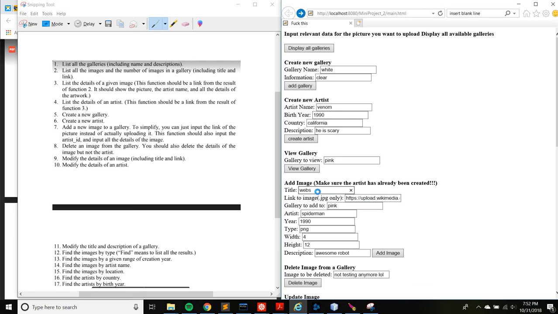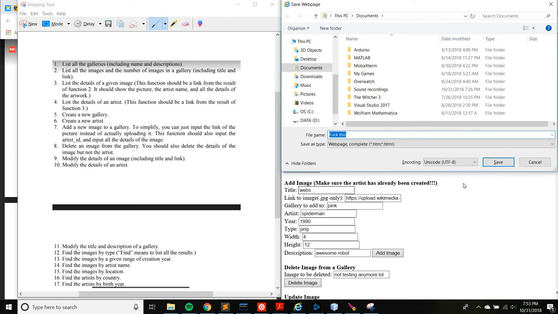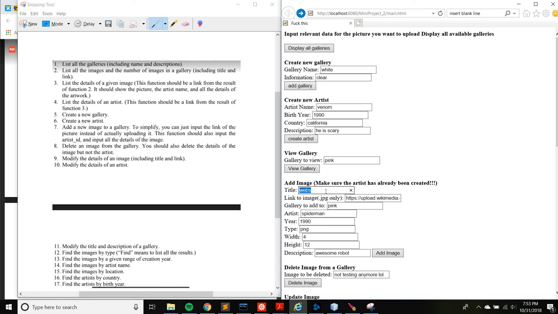So right here, we're going to give it a title. Let's call it, oh, whoops. Excuse me, sorry about that. Title, let's just call it symbiote. Link, this is a valid link, so I'm just going to leave that there. Gallery to add it to. Let's add it to the red. When I hit display gallery, there's another gallery that's called red, so I'm just going to add it there.